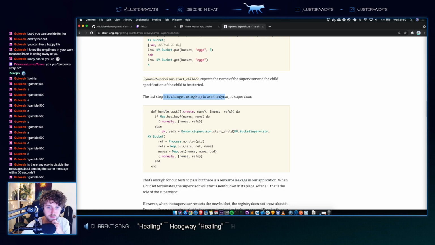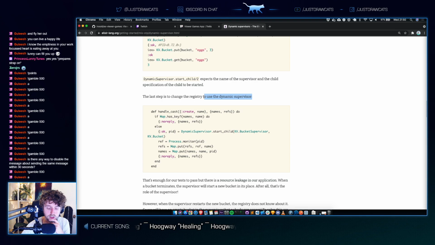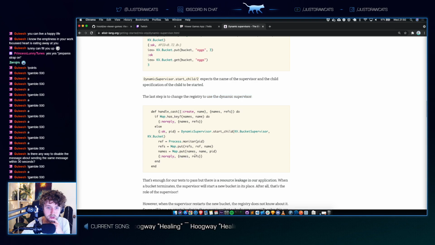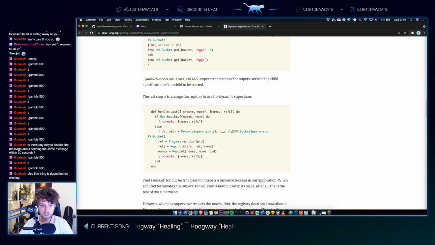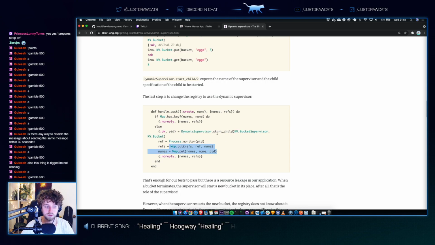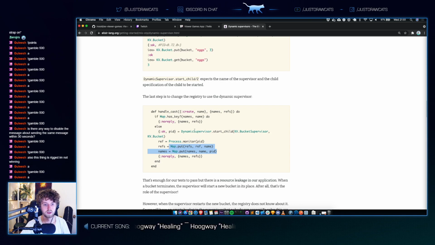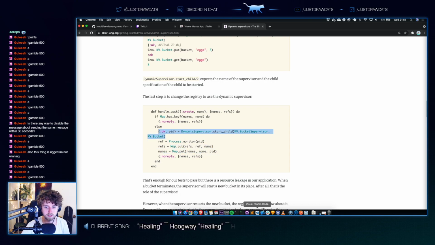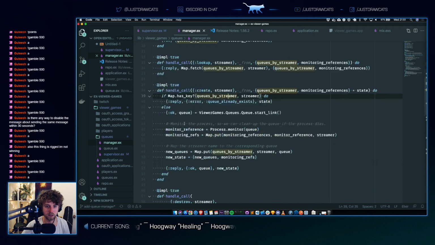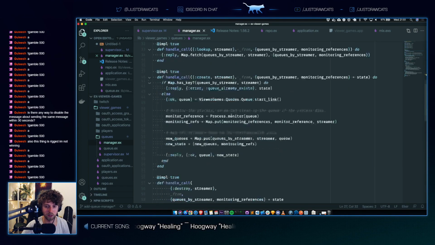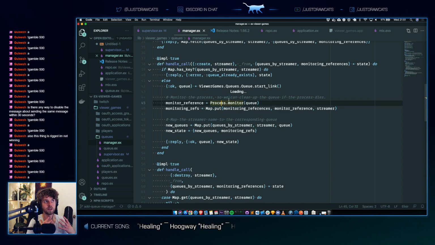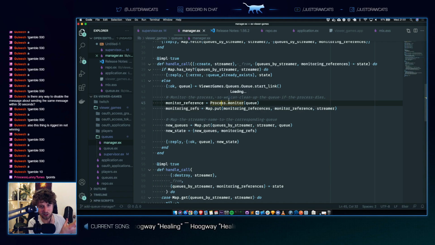Last step is to change the registry to use the dynamic supervisor. Yeah, see, this is what I thought. DynamicSupervisor.start_child, and then you create it from here. So this is created in that bucket, but you can still reference it inside the, so the manager still holds a reference to the process ID. Yeah, okay. This makes sense. I was right. The monitoring is still the same. It's just, instead of being linked to this manager, it is linked to this dynamic supervisor.